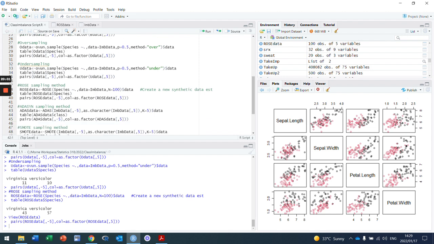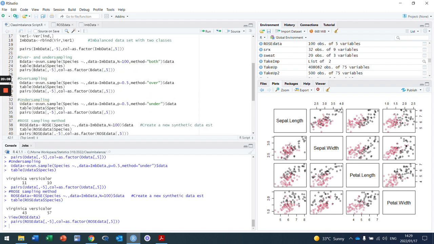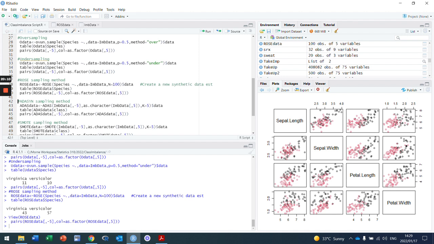ADASYN is another example. Again, ADASYN is an acronym for how the data is generated. Let's quickly look at this function over here, ADAS.